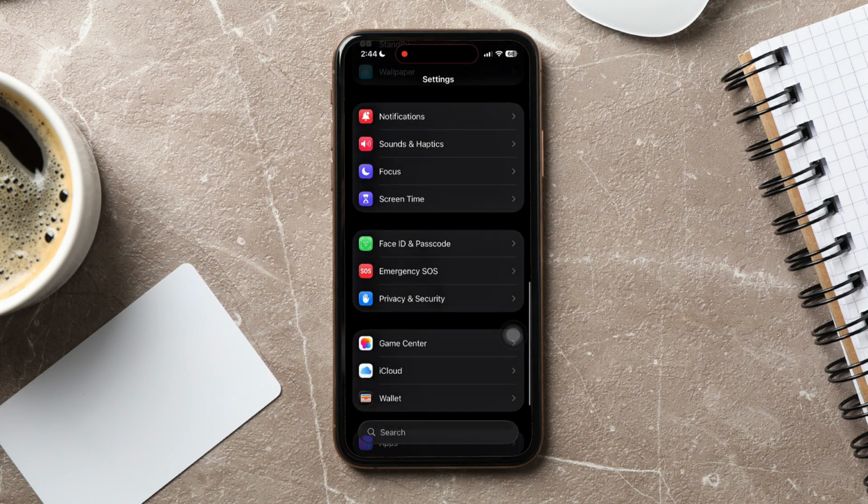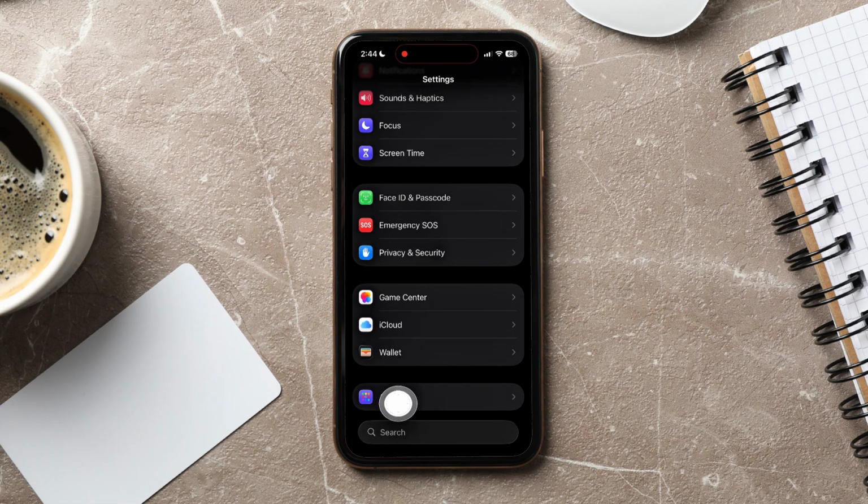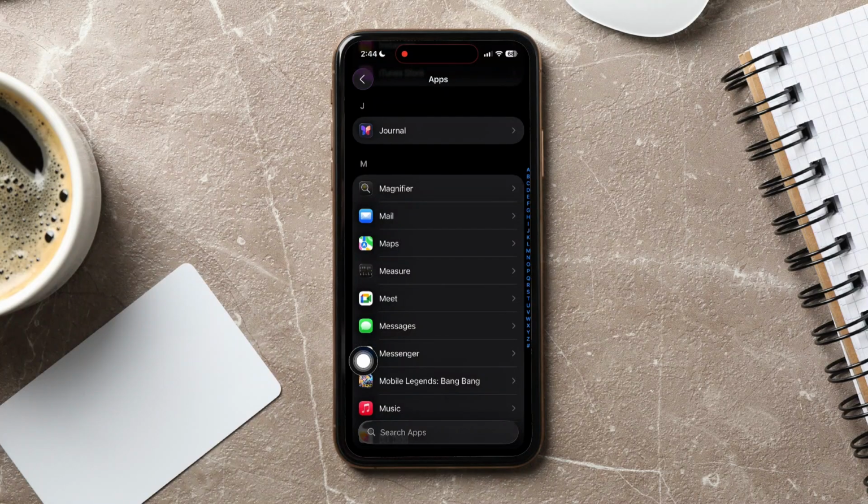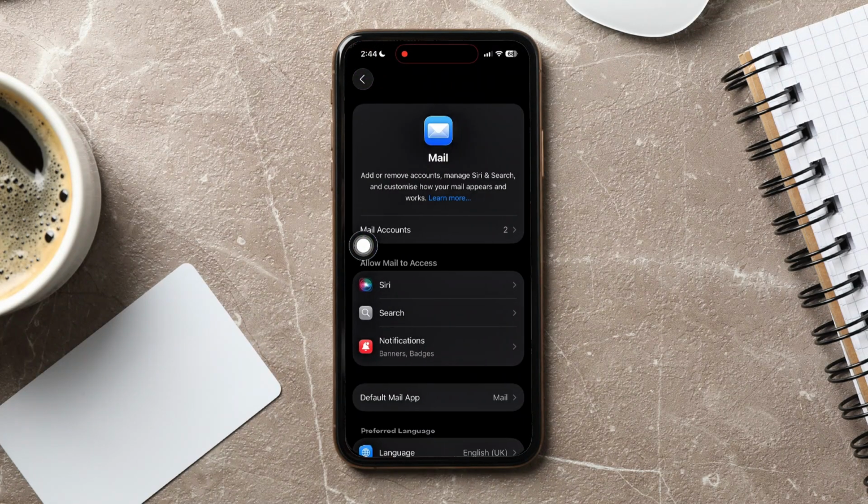Once you're here, scroll down to the end and tap on Apps. You can view all your phone apps over here. Now, search for or scroll down to find Mail and tap on it. You are now in the Mail settings page.